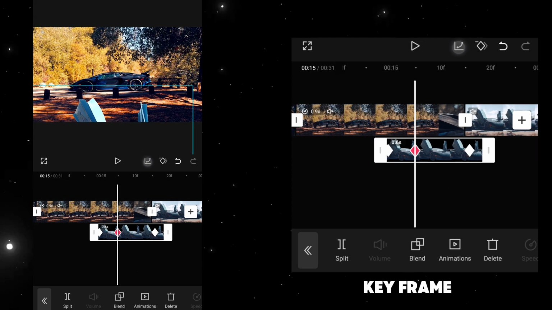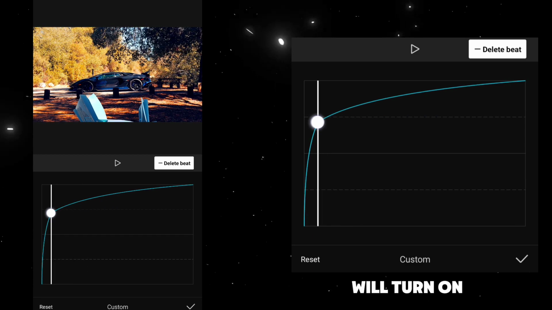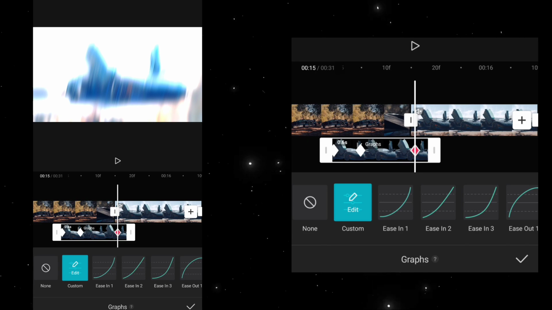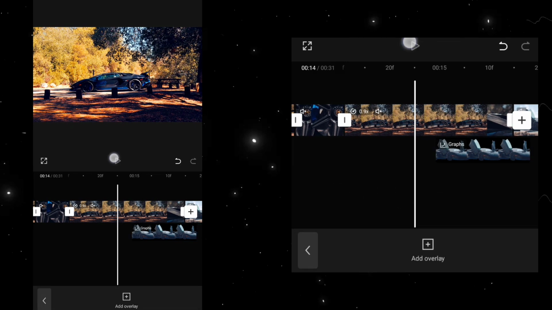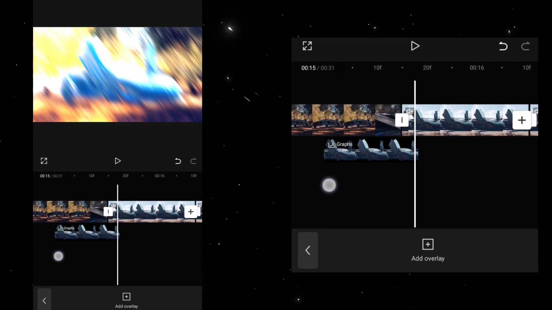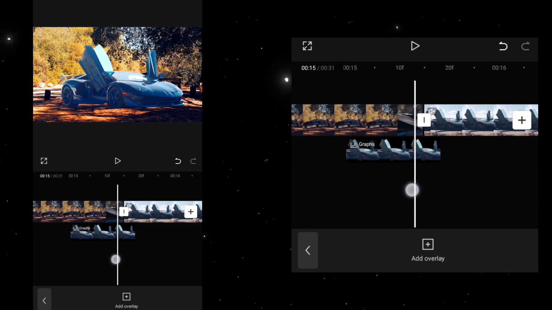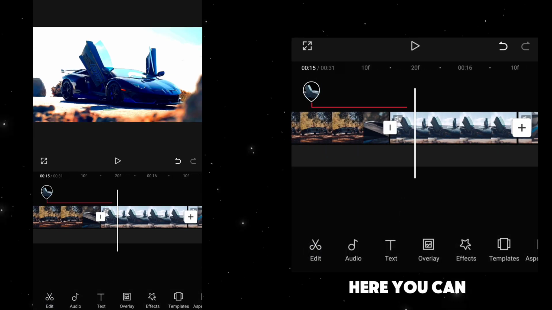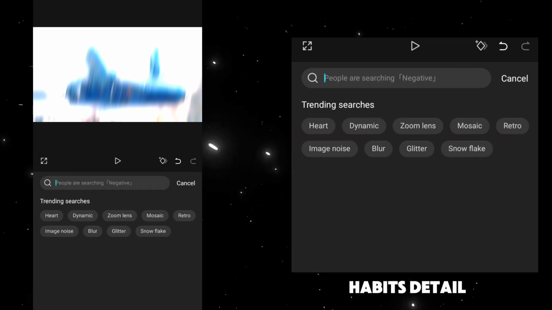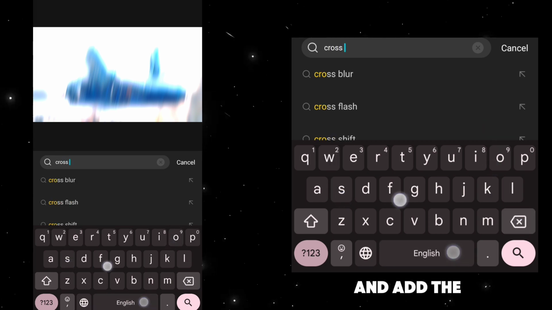For a smooth keyframe, simply click between two of them and you can see the graph setting will turn on so that we can adjust the movement from that setting. Here you can see I have applied a shake effect to hide that detail. For this effect, you can easily go to the animation section and add the cross effect there.